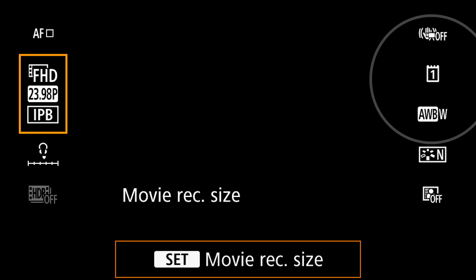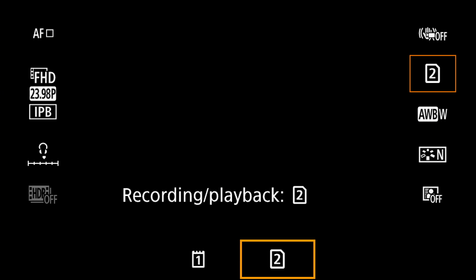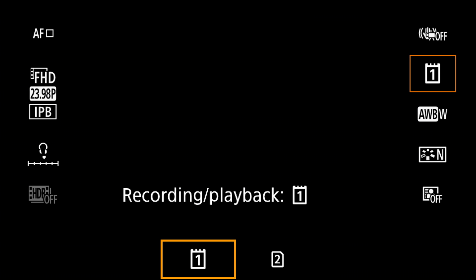In movie mode, the process is similar but a little bit different. This time, the active card is a standalone setting over here on the right side. Simply select the card setting and use the main dial to change it, or tap the card that you want to use on the bottom of the screen.